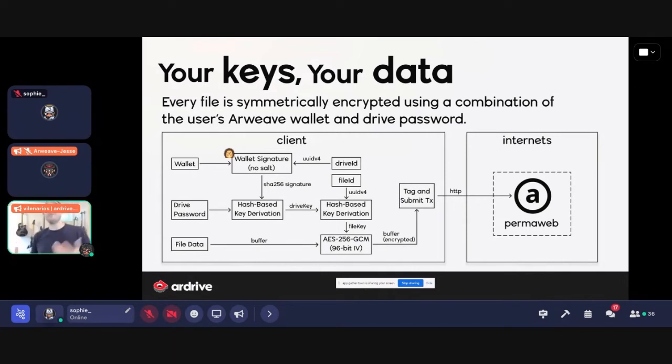So ultimately, you end up with an encrypted blob of file data. I think we tag it as an application octet stream, and that's uploaded to Arweave, right? The cipher IV we include in a tag in order for apps to then grab the cipher, assuming the user's logged into that app with their wallet and drive password, the app can then decrypt that data.